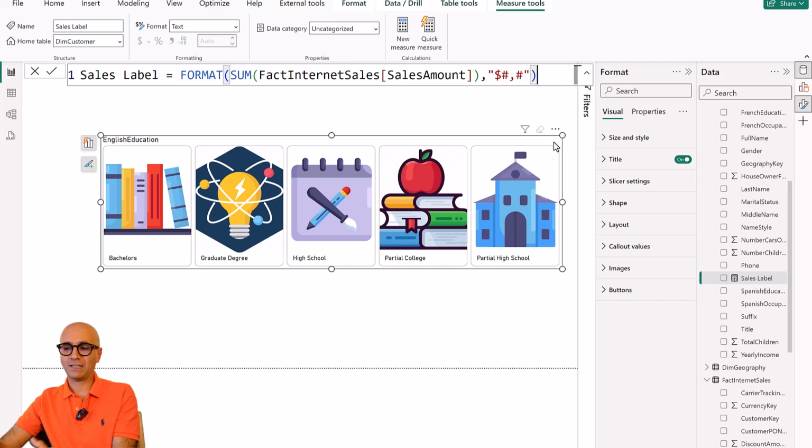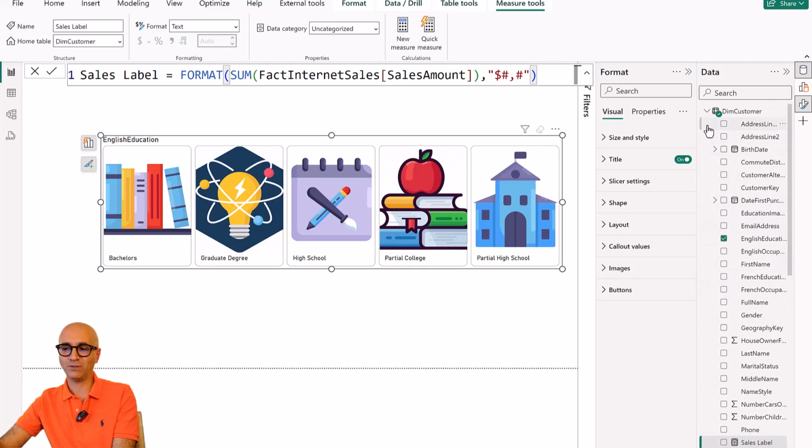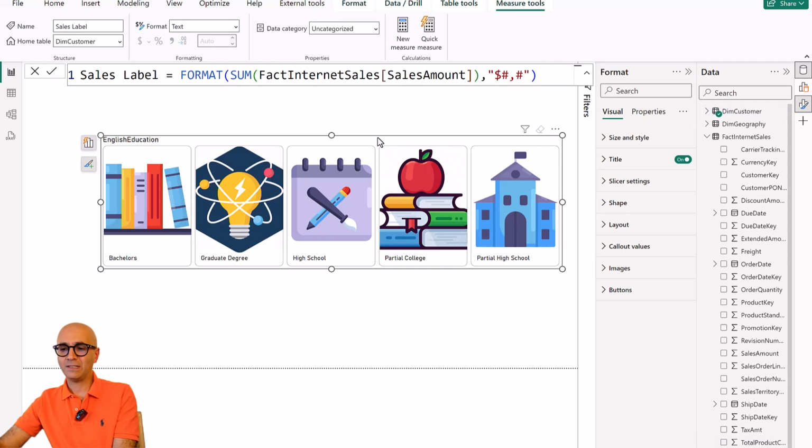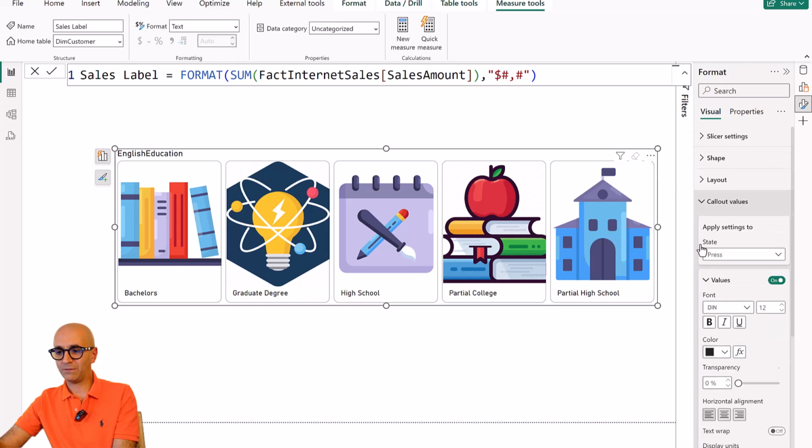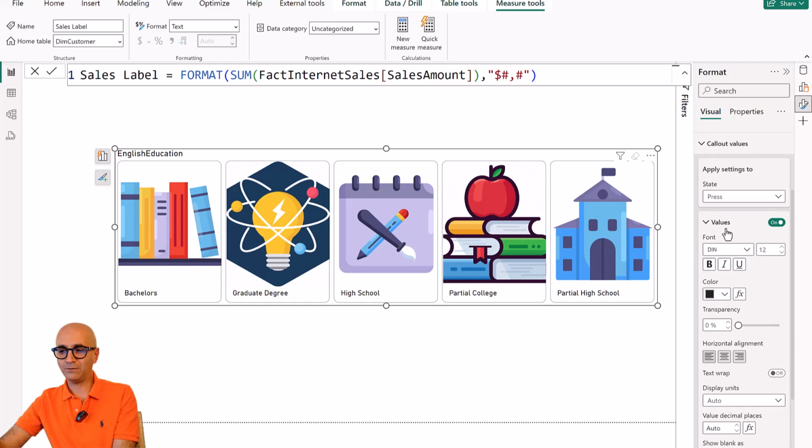That is one of the best practices when you want to show it in a text-based visual like this, because then you don't have to go to the visual level format. So then in the visual itself, I can go to the format of the visual, and under the format, this would be under callout value. The actual callout value, the value section of it, is these values you see: bachelor, graduate degree, high school.